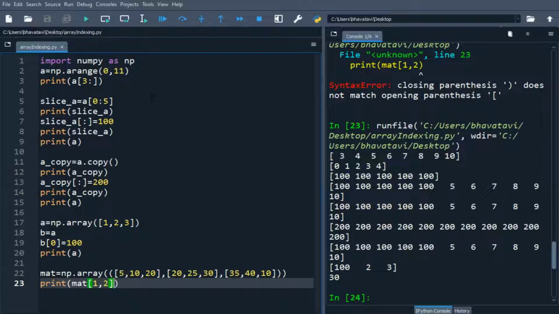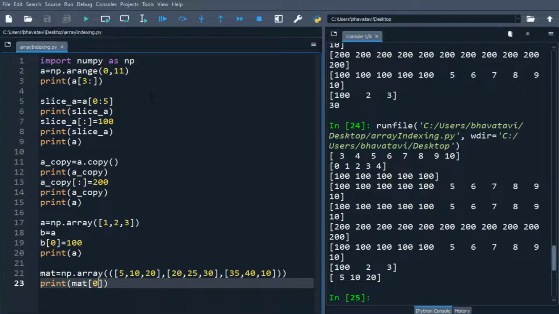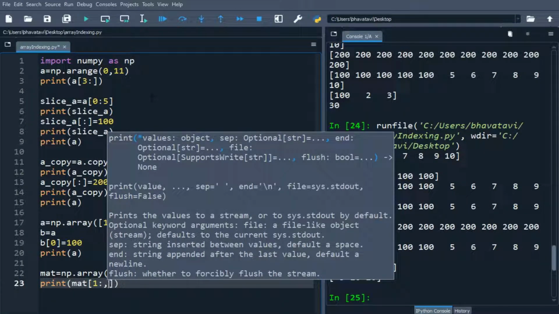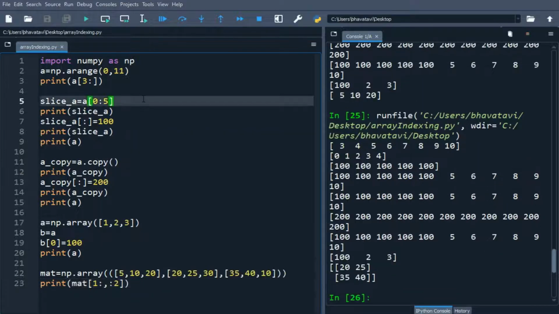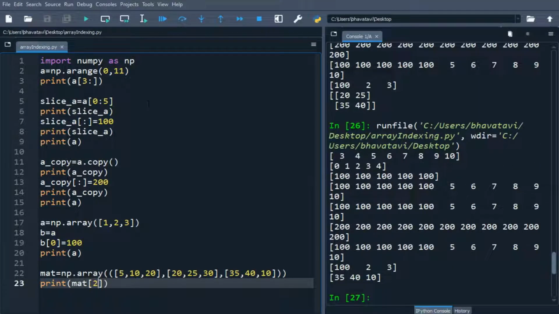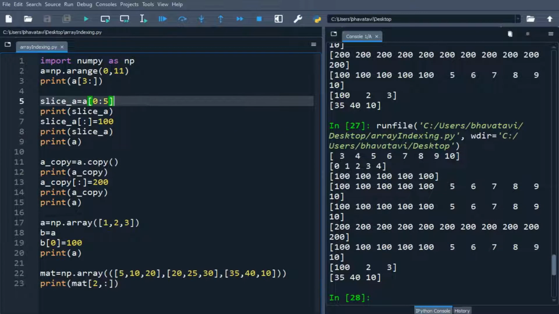Now let's slice this, let's say 0. It is showing 5, 10 and 20. And now let me do this, 1 and then comma and then 2, like this. You can see it is being sliced from the bottom left corner. Now let me show the bottom row. The bottom row, you must see it as this is the bottom row, 35, 40 and 10. Now I am going to change this to 2, and I can see the same value is printed as the bottom row.